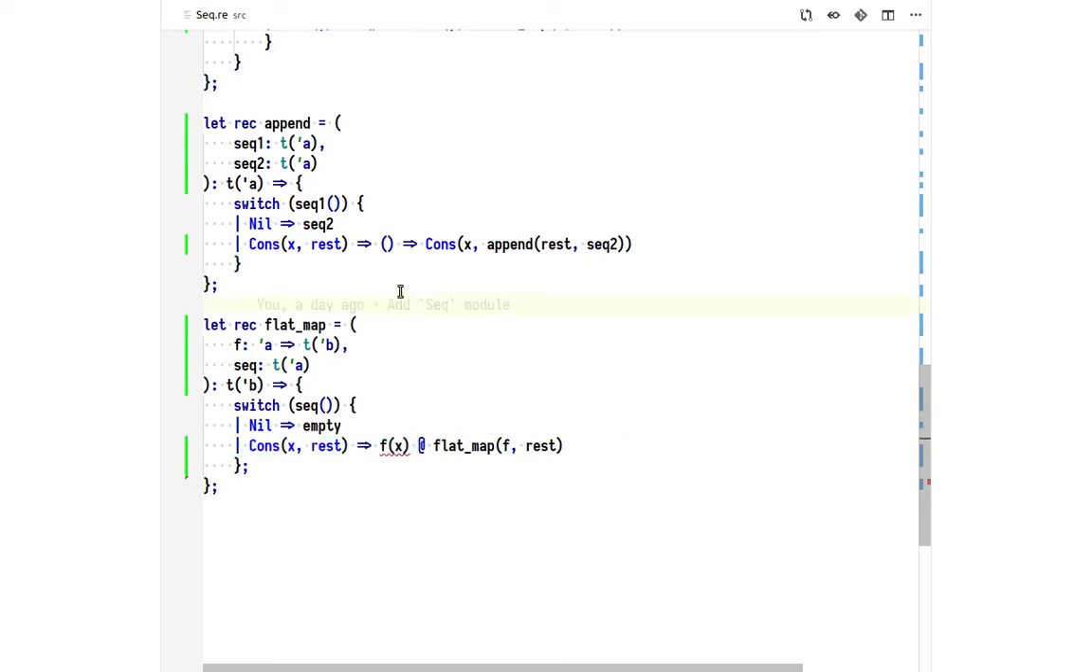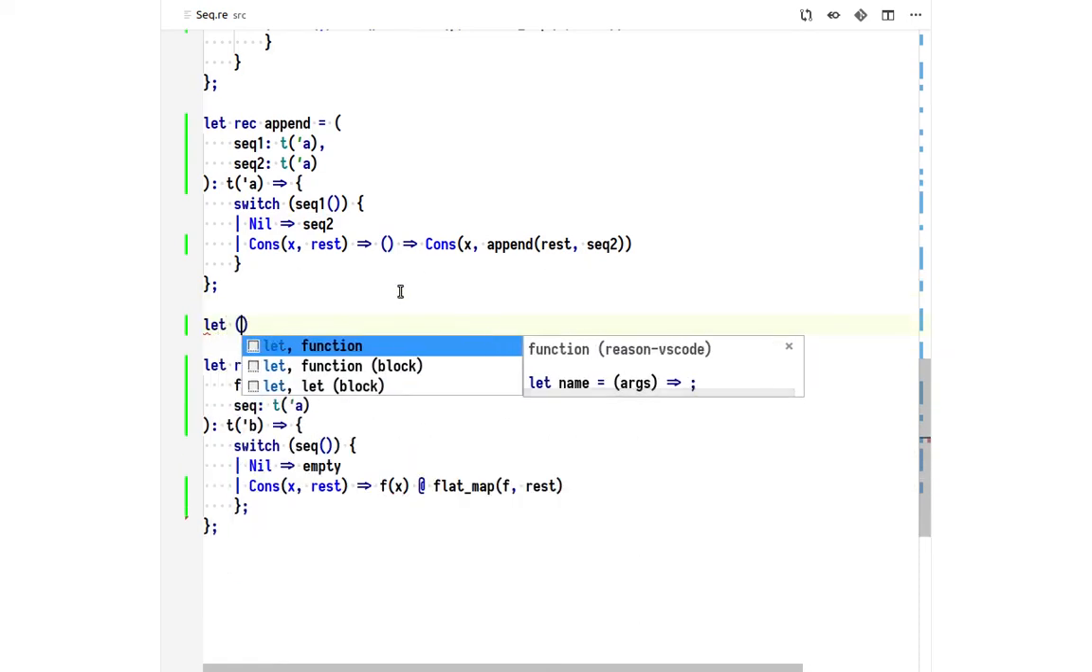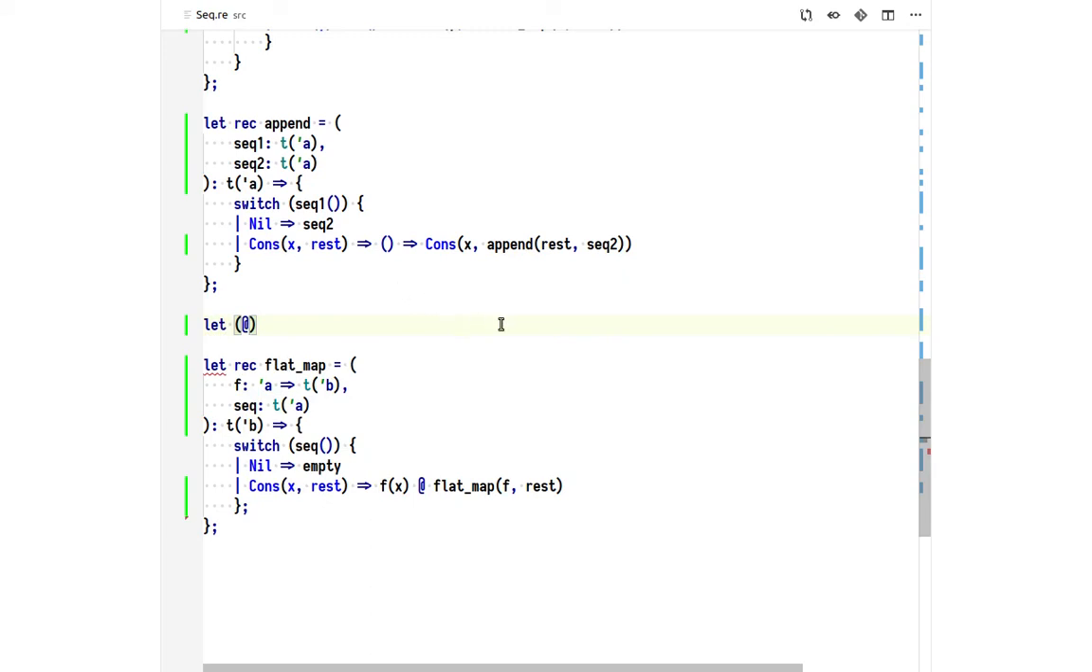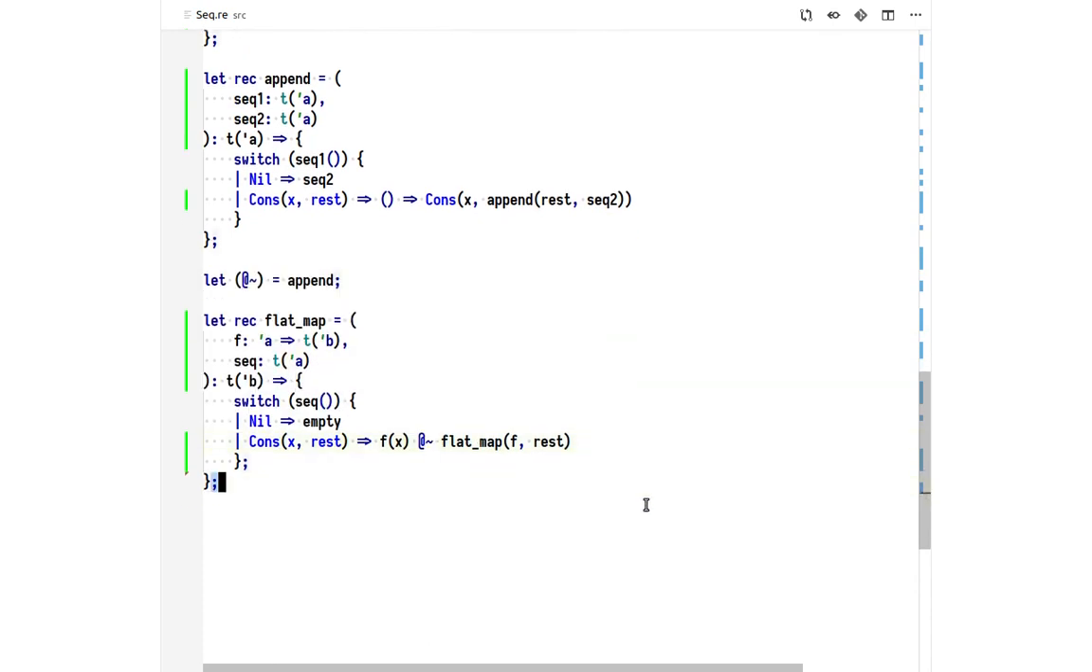I'm going to define a nice little infix operator. So maybe instead of at, we can just say at tilde. I don't know, that looks lazy to me. So, and we'll just call this append. Or, we'll assign it to append. And then all we need to do here is just use our append function right there.